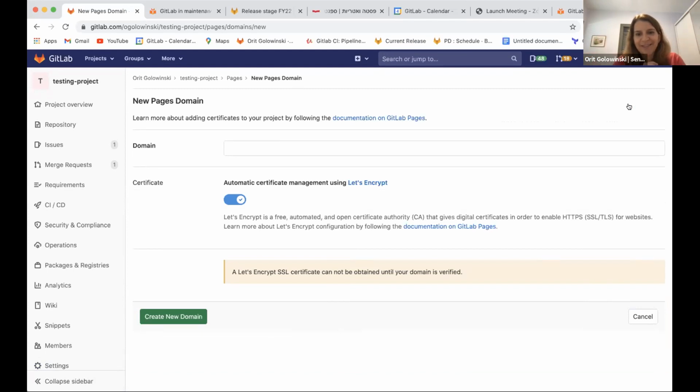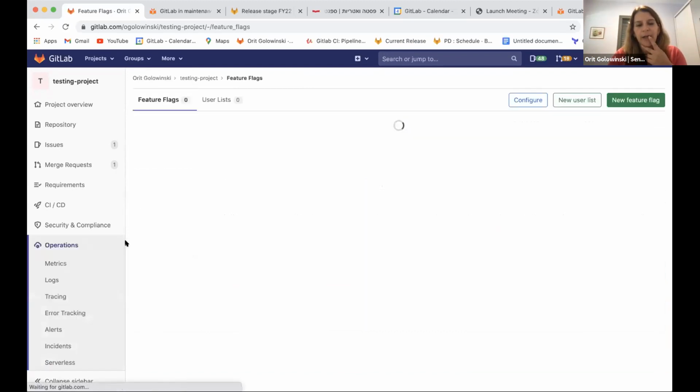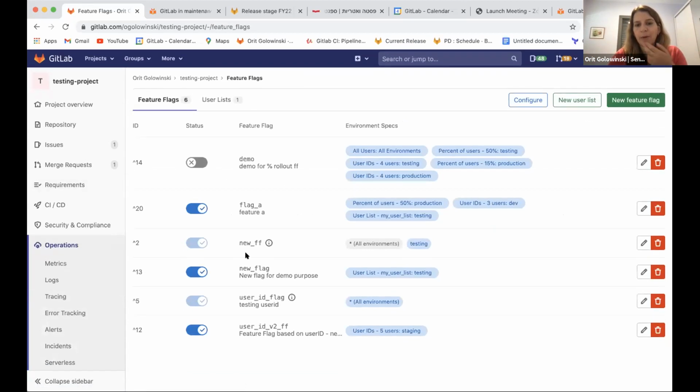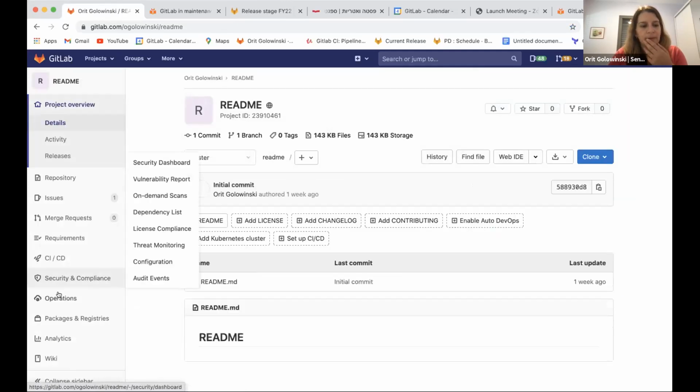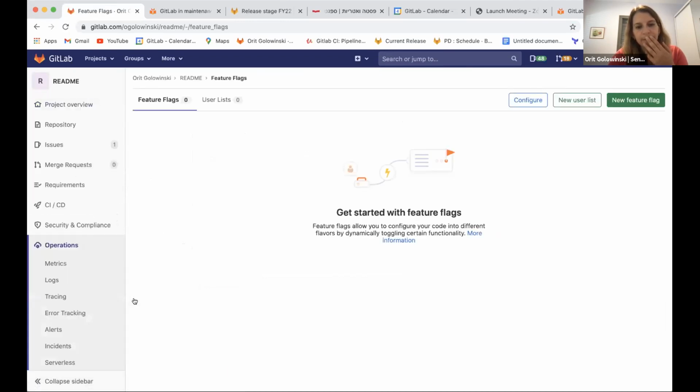Correct? Mm-hmm. So I was thinking maybe we can make a better experience and put a landing page for pages. Similar to what we have in feature flags, where when you first get started, and there are no feature flags in this project, then you get a getting started with feature flags page. So theoretically, if there are no pages set up, we can show this.